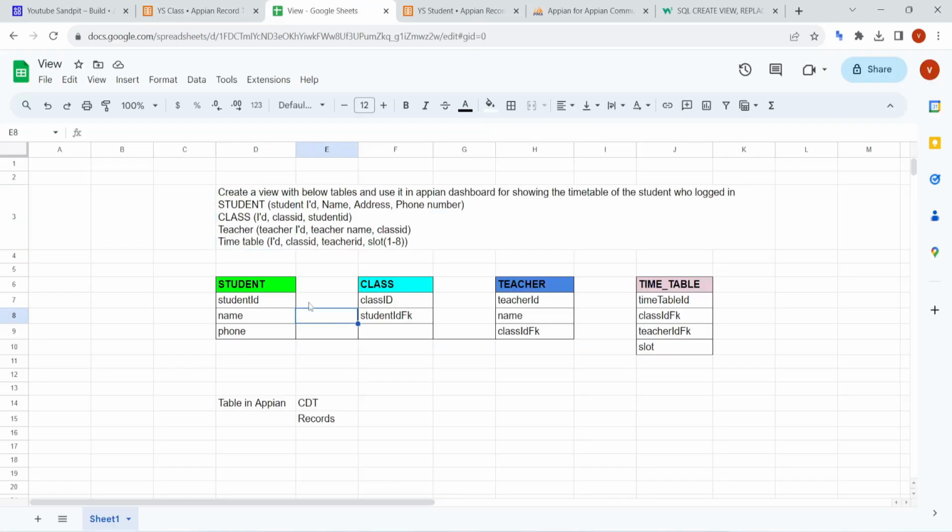One thing to note here is that in the class it is written student ID. I have just written here ID FK, because student ID is already created here. Here also student ID is. That is why it is not an independent ID, but it is referring to the ID of this particular student. I have written here FK.